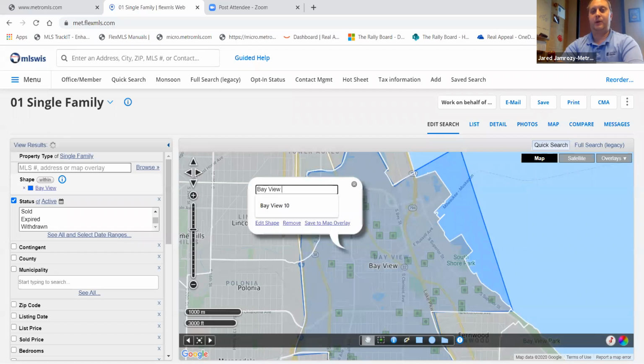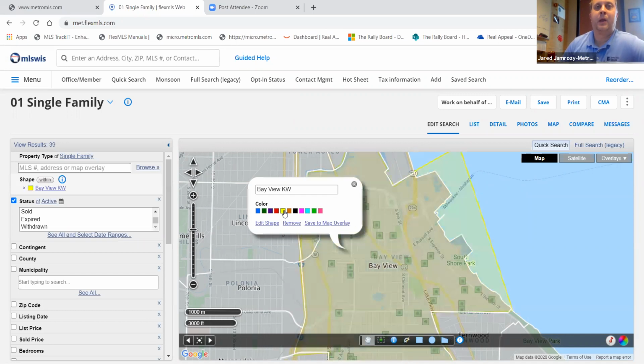I'm just going to call it Bayview KW because I have several of these. Then within this box, if I wanted to, I could change the color of my overlay. I'm just going to make it yellow. In order to edit this shape, I'm going to go within this box and just click on edit shape.